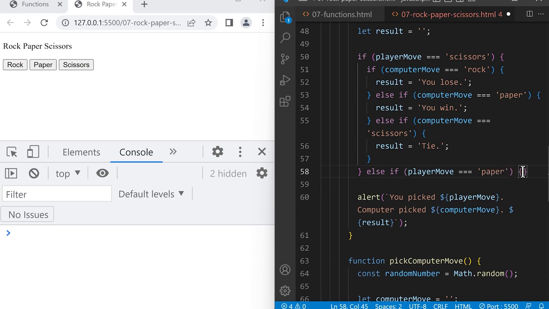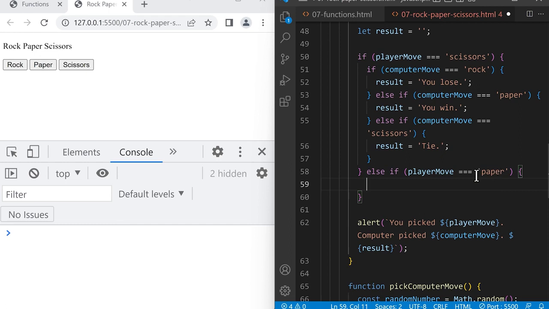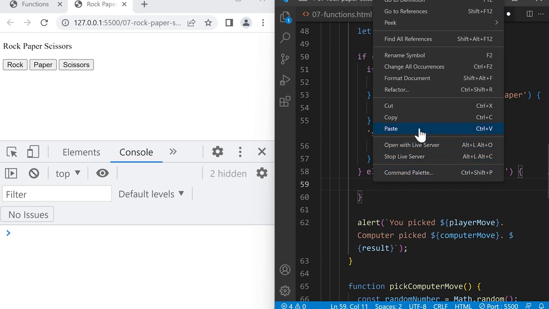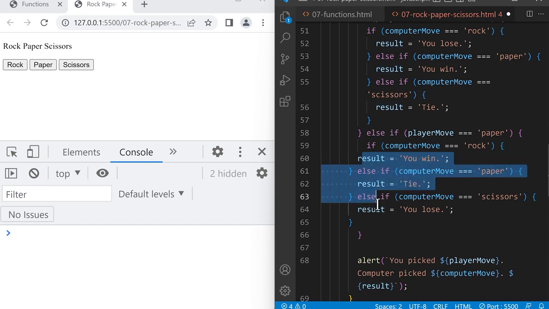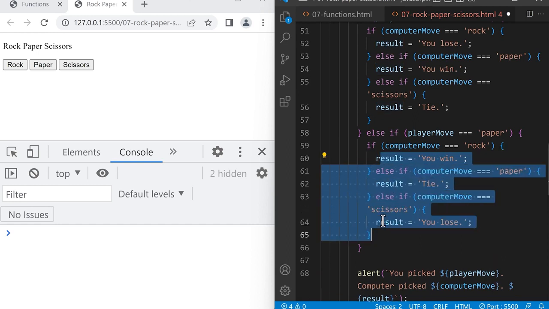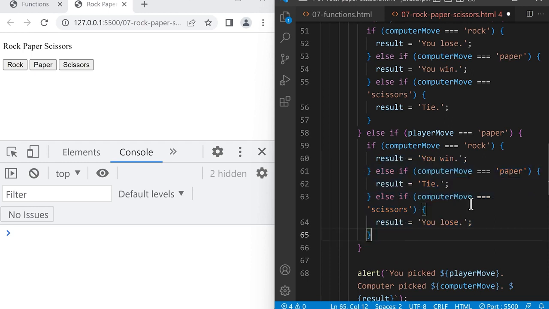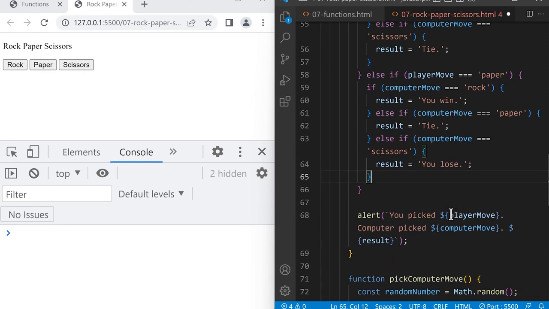And then inside these curly brackets, we're going to paste the if statement we copied earlier. So right click and paste. And we can select these lines and press Tab to reformat. So now we have the code that determines the result for paper. Down here, we don't need to modify this code because we're always displaying whatever is inside player move.